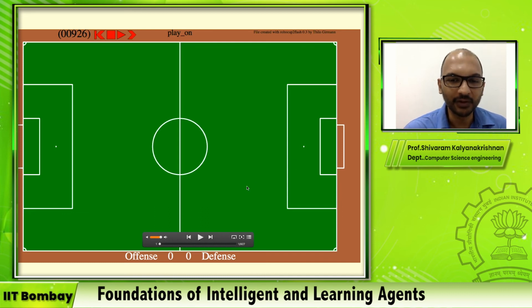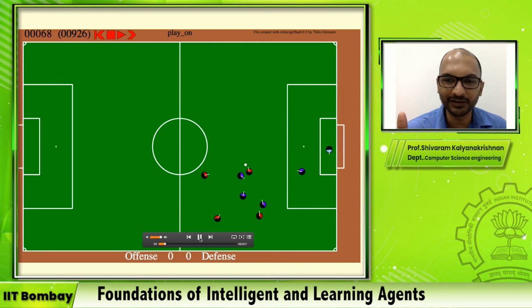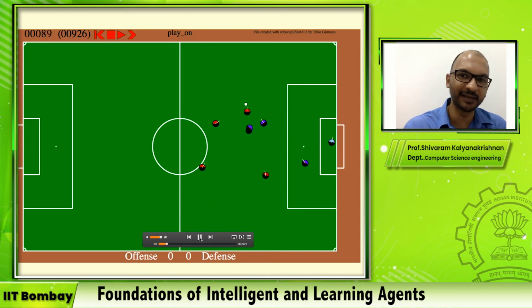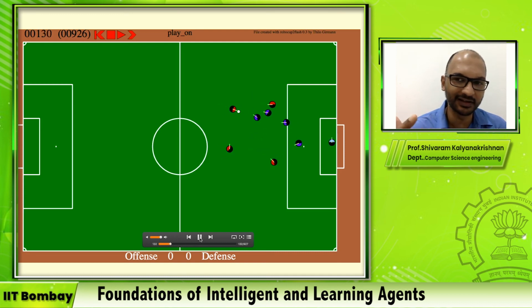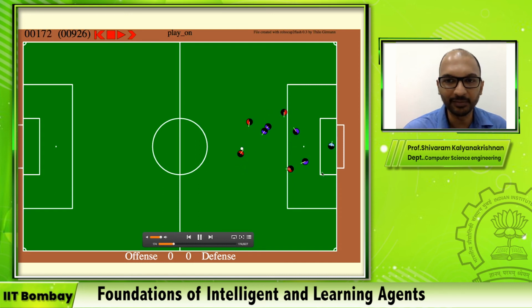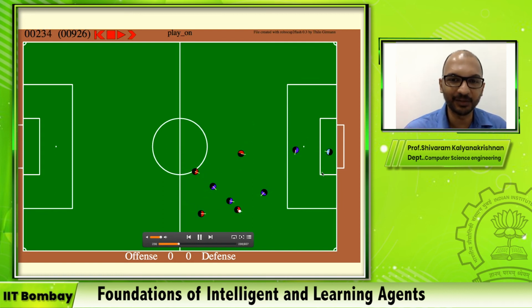What you're seeing here is a subtask of soccer that is called half field offense. You can see that it's happening on one half of the soccer field. There's an offense team in red and a defense team in blue. There are 4 offense players and 5 defense players, one of which is a goalkeeper. You can see what's happening: the offense is trying to score into that goal. Defense is trying to prevent it.